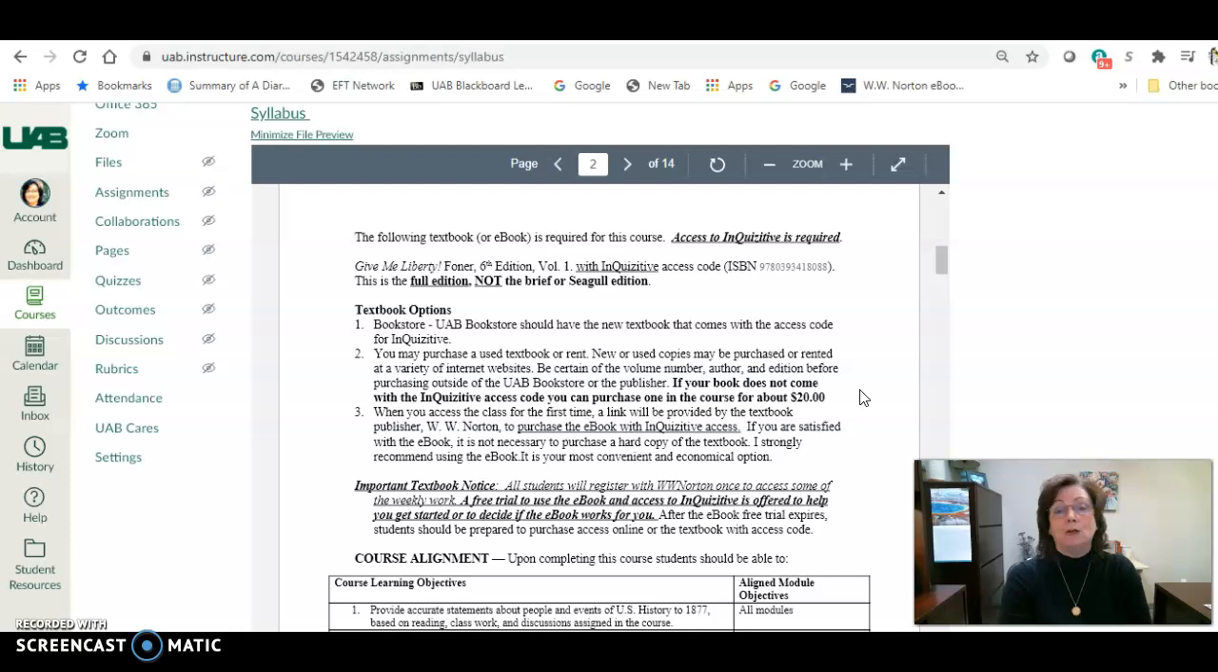We'll go there in a minute and I'll show you how to get there. Let me encourage you to utilize the ebook. It will be your most economical option. You don't have to purchase a textbook. If you want a textbook, UAB has a textbook that comes with the access code for Inquisitive. If you haven't already purchased the textbook, let me go ahead and encourage you again to use the ebook.